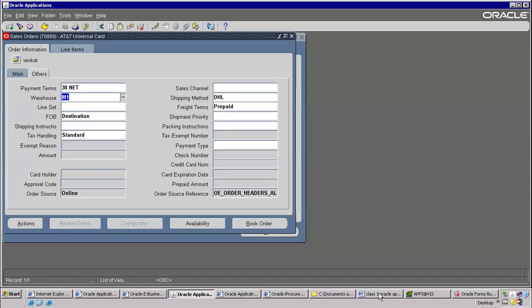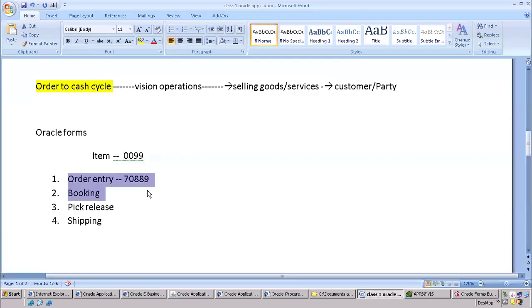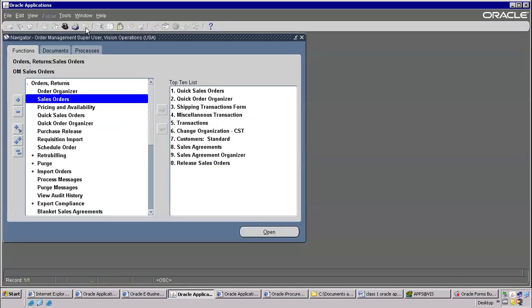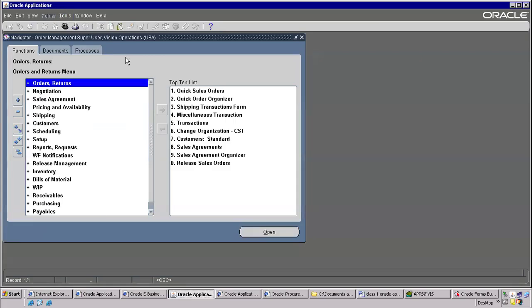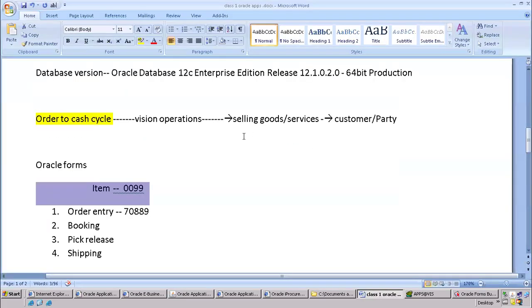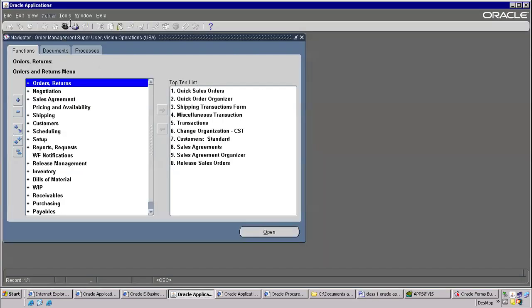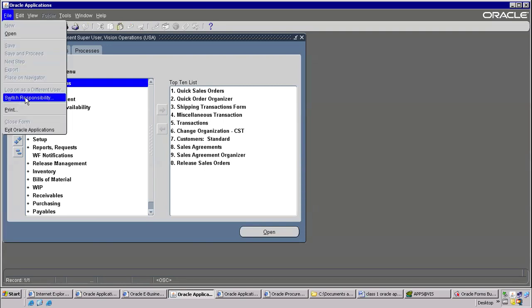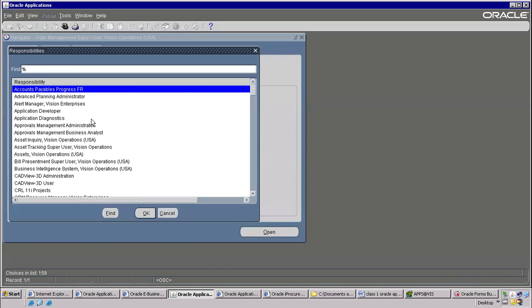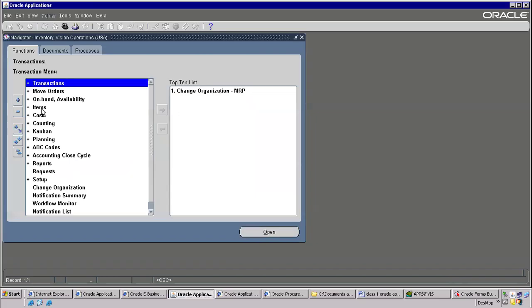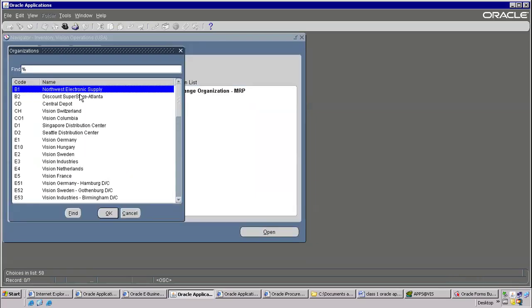So let's create one item. Actually, prior to order entry, it's better to create your own item instead of using some other items. For items and all, I told you one responsibility, that is inventory. If you are not able to go, then you can go with the file switch, another option. Switch responsibility, inventory. Then you need to create an item here, master item.